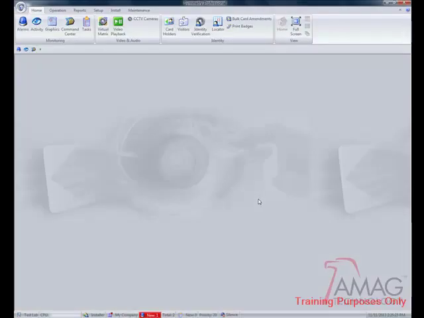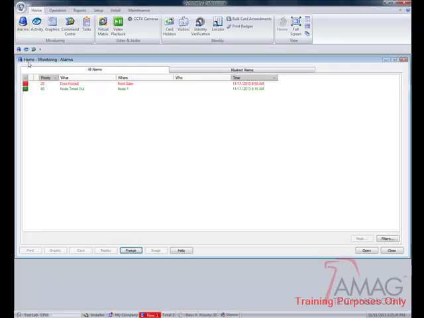Each ribbon item is grouped into a category, such as for the home monitoring alarms selection. Note that each operational screen will provide for the identical path.